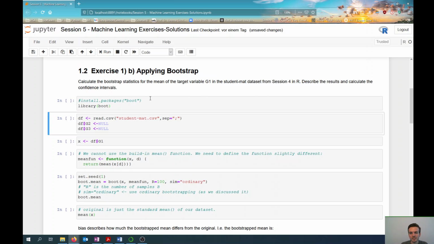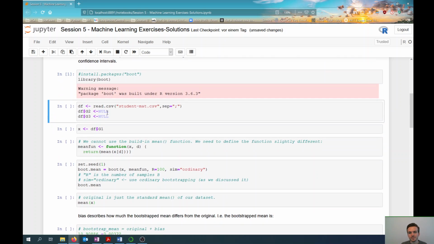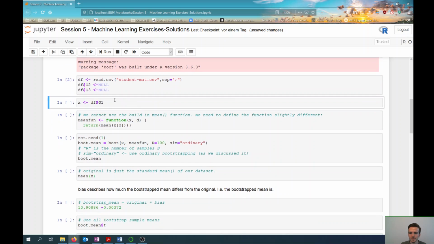So first we will install the package boot, and then import it. Next we will import the student maths dataset using the separator semicolon and store it in df, and then delete G2 and G3 for later. Now we will save our target variable inside X, so it's easier to handle for this operation.